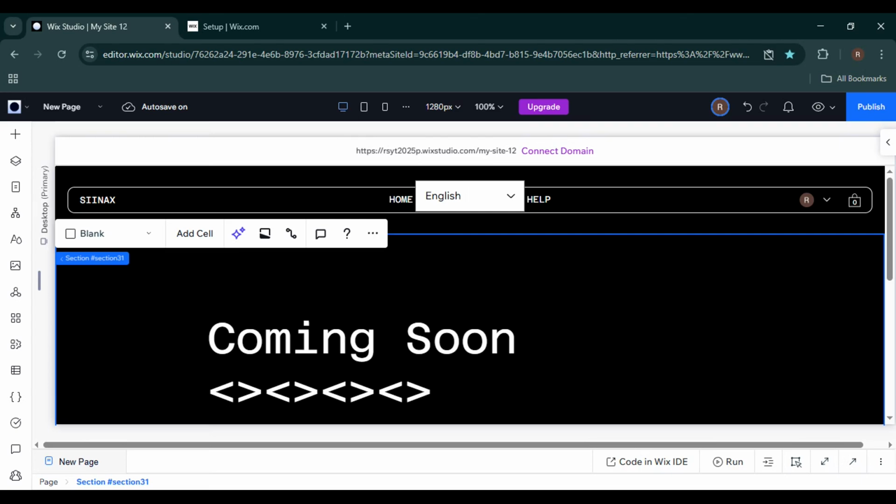All right, let's get started. First, open your browser and go to Wix.com. Make sure you're logged into the Wix account that manages the website you want to translate. Once you're logged in, you'll be taken to your Wix dashboard where you can see all your sites. From here, select the site where you want to add multiple languages and click Edit Site to open the Wix editor.